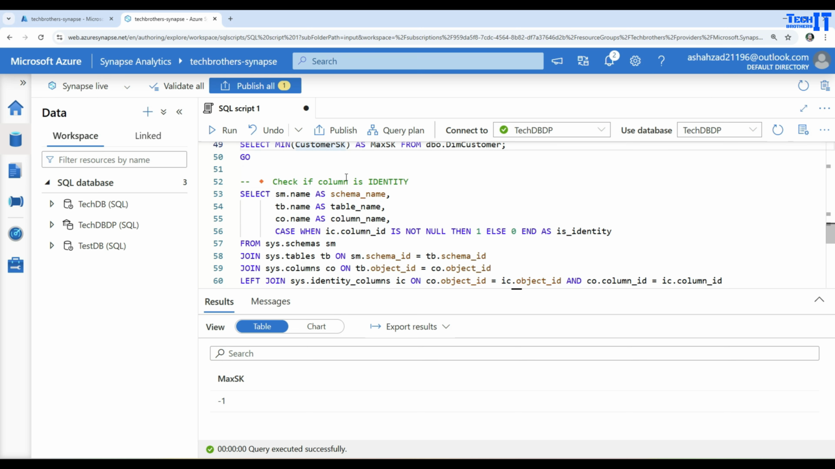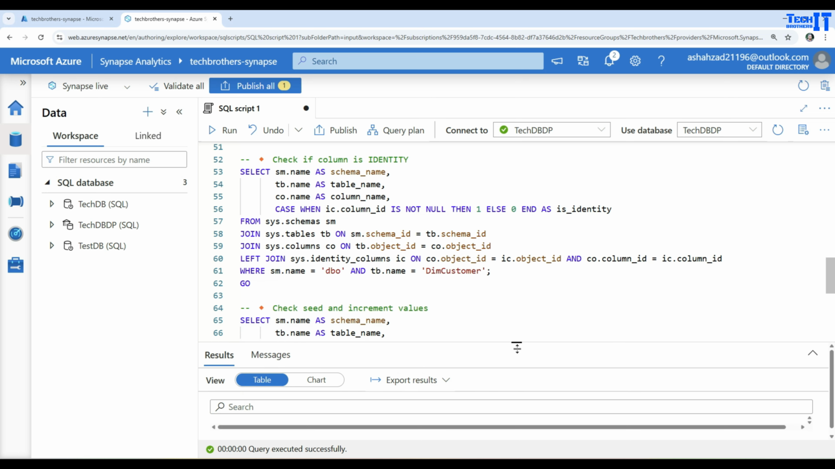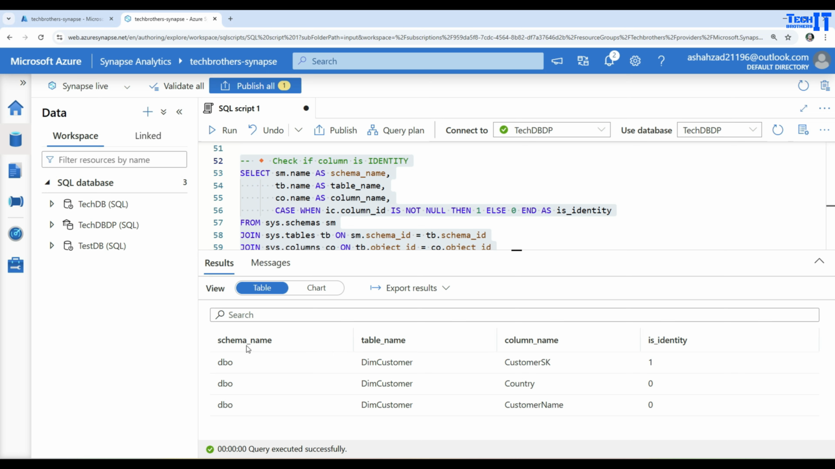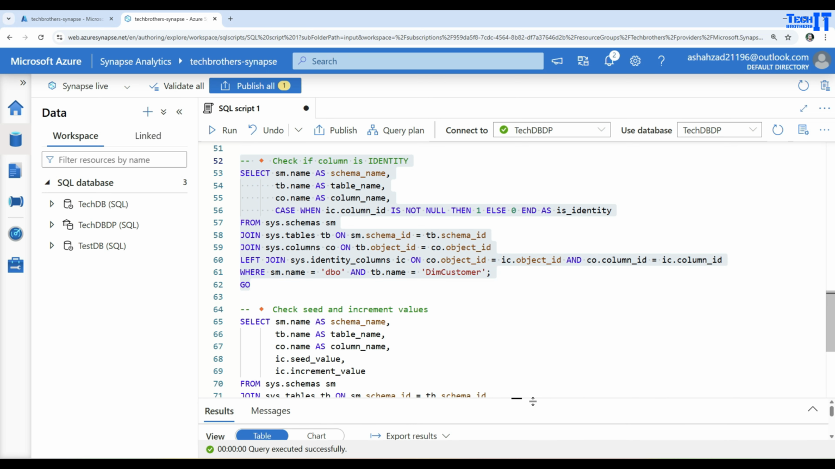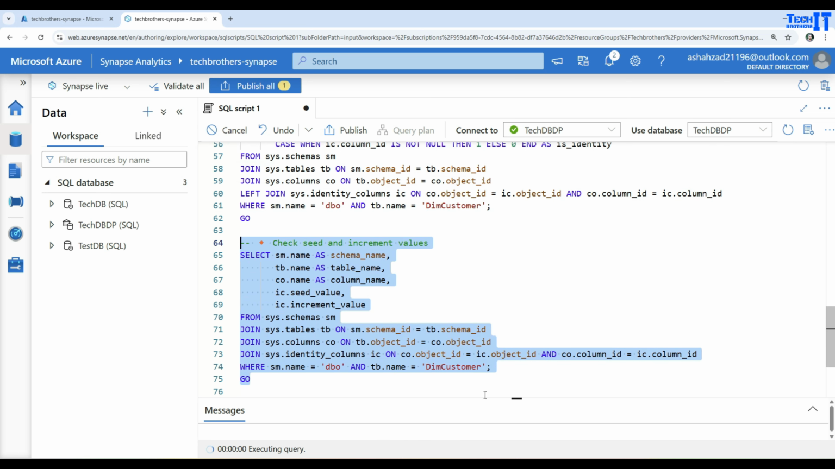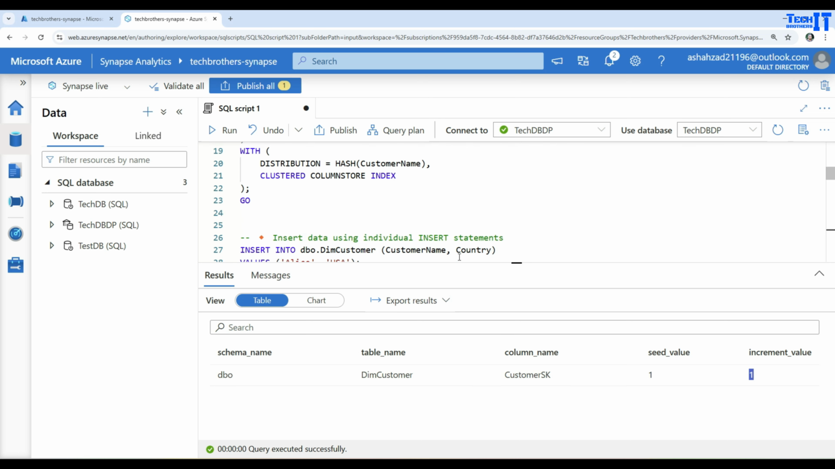Now check if the column has identity. You can use sys.schemas, sys.tables, sys.columns, and then you can check with sys.identity_columns, and that has information on whether our column has identity enabled or not. Here you can see that we have a dbo schema, the table name is dim_customer, and these are the column list, and here is the one that has identity enabled. Now if we check the seed and increment value, we can go ahead and run it, and you can see we started with seed 1 and increment 1. That's our definition right there.